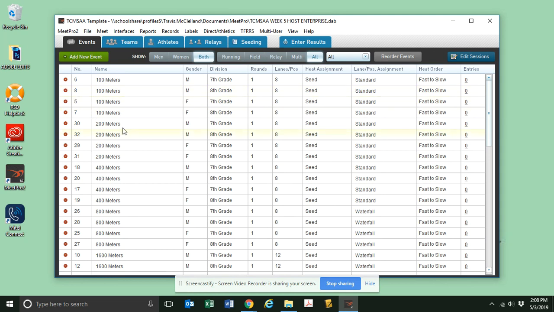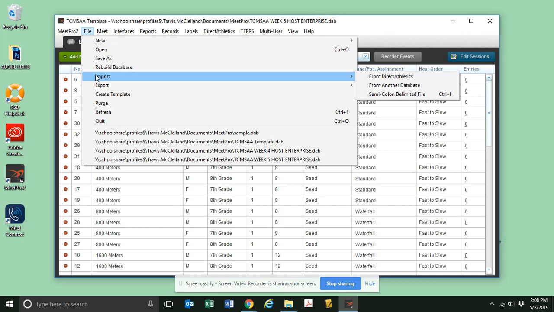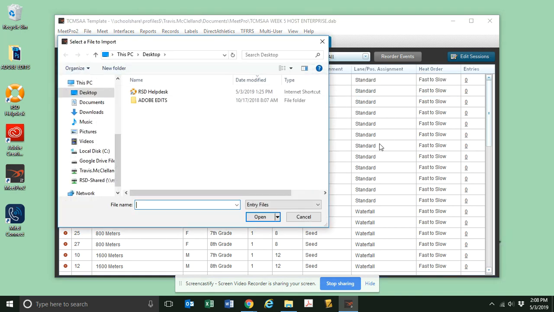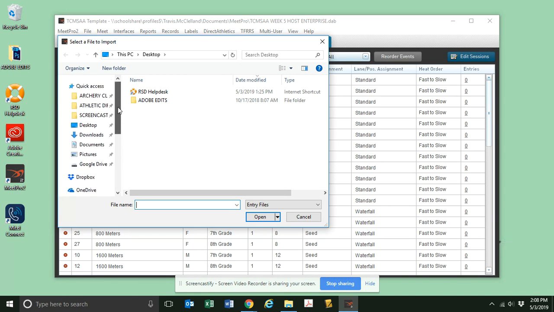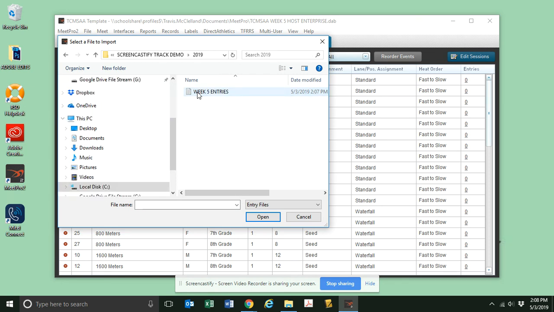Okay. So what I need to do is go to File, Import. And what I'm going to import is a semicolon delimited file. So I come over here and I hit that. Now, I have to browse to the file that I just saved. Let's widen this out again so we can see it. Here's the Screencastify track demo. 2019, week 5 entries. Open.